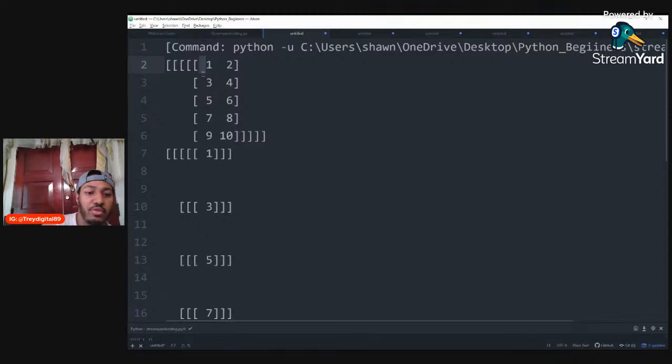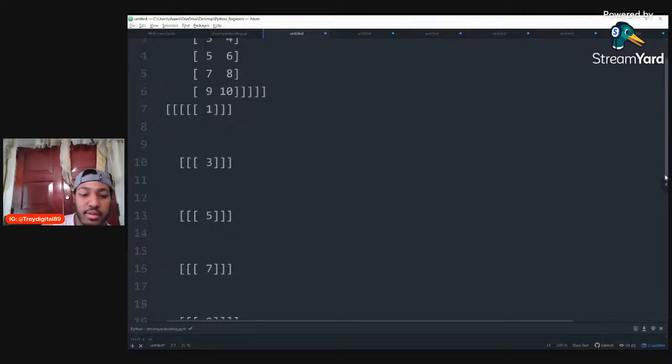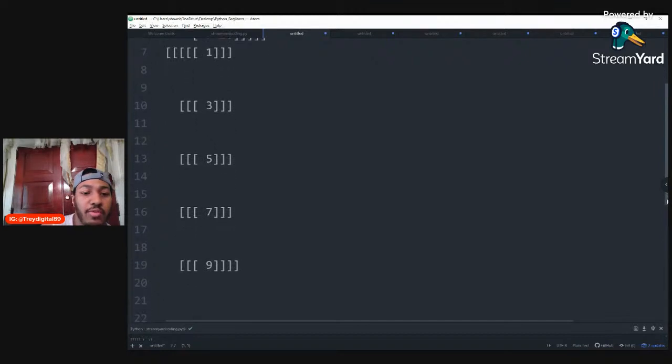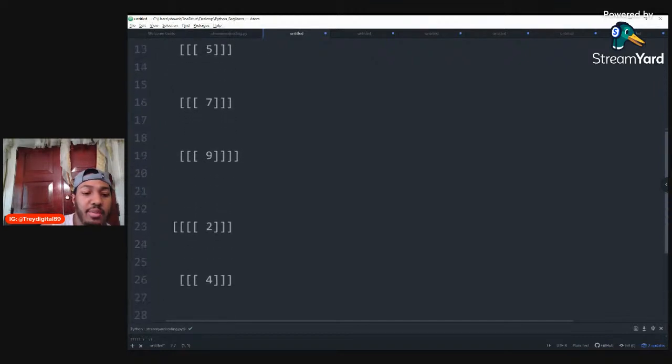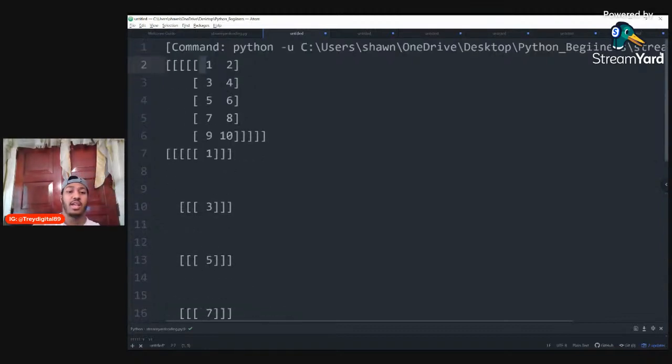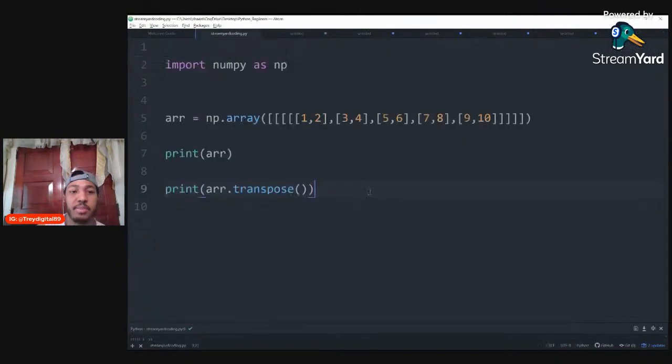So this is going to be the first row it prints out. Then it's going to print out the second row. So that's what it's doing right here. It prints out that first row, 1, 3, 5, 7, 9, and then it prints out the second row, 2, 4, 6, 8, 10. So that's what it prints out right there. So that's another way to manipulate this particular array.